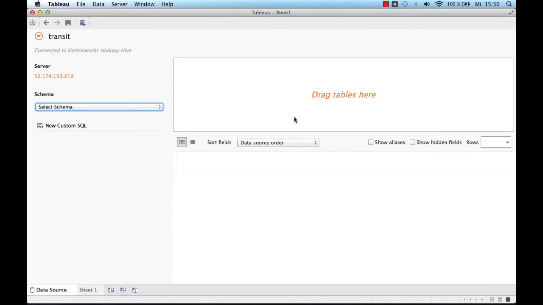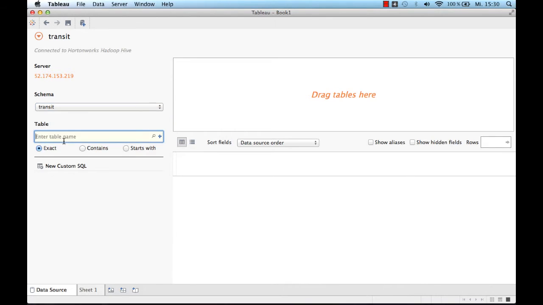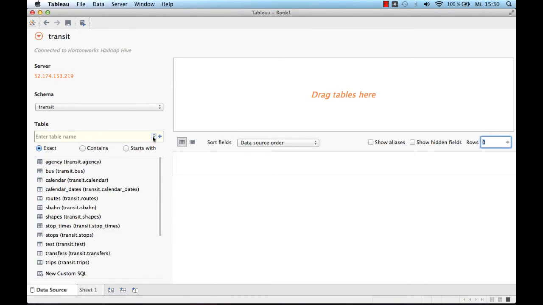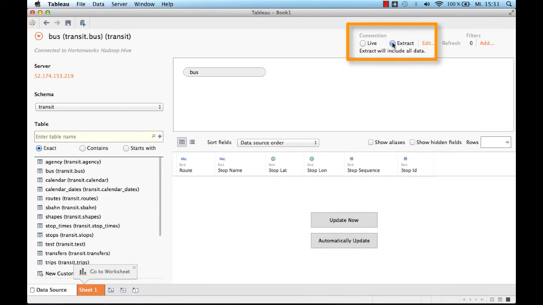In the data source view of Tableau, we will select our schema, which was called Transit. Also, we have the opportunity to check all our tables, and we find our predefined table transit.bus right here. We drag and drop it to the upper field, and we get a preview of all the columns. Also, we need to set the connection from live to extract, because we want to have all our data on the hard drive, otherwise it would take forever to load the data from Hadoop.